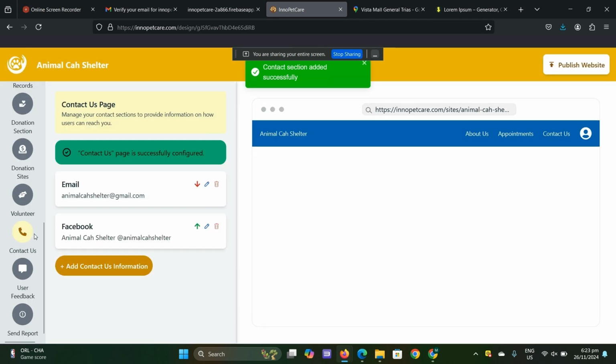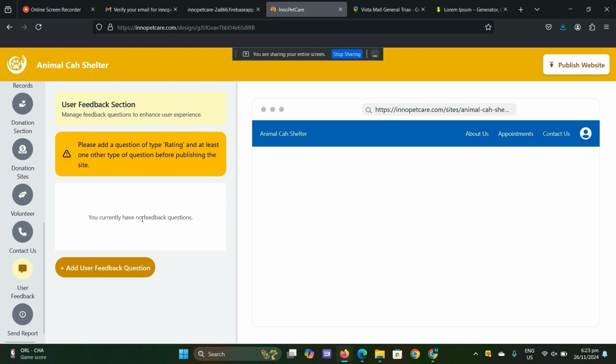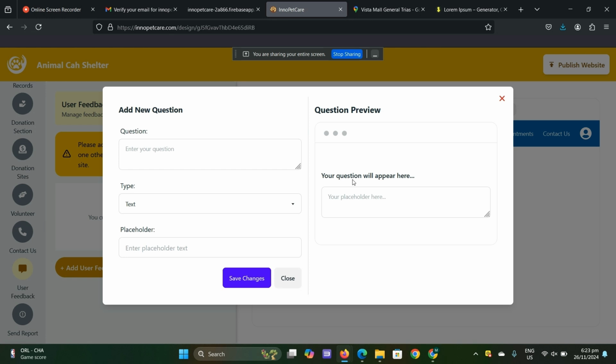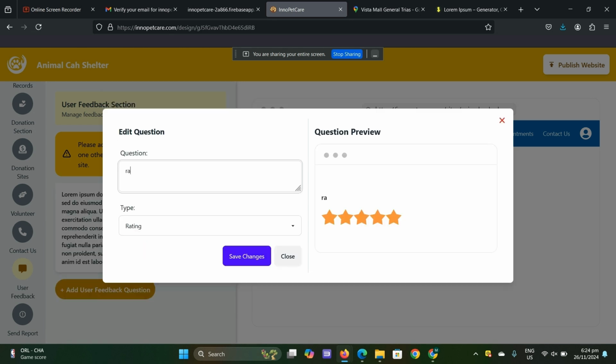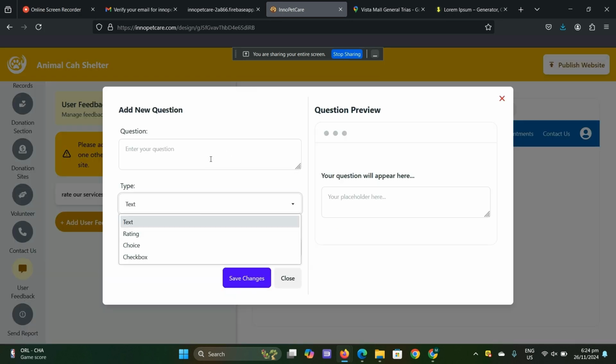Next, in the user feedback, you will input some questions here that your possible user will answer if they want to submit a feedback for your shelter. For example, you can also choose what type of user feedback you want. For example, I choose the rating. So for the rating, it will ask them to click the stars, how many stars they want to rate your service, for example. You can also add some questions like this one.